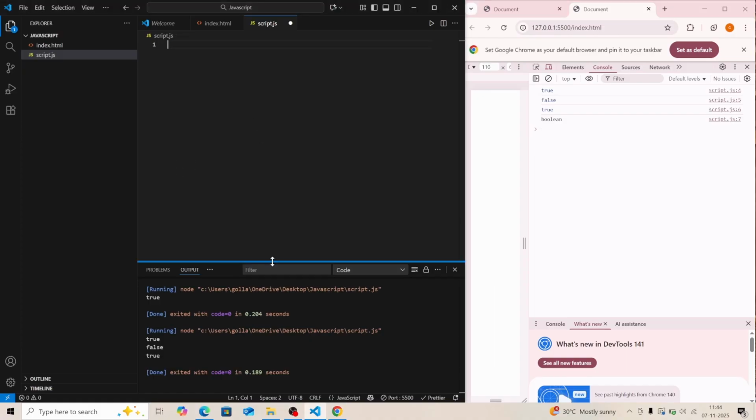Okay, now let's get into the object. An object is a collection of key value pairs. It is used to store multiple related values together. Okay, keep that in mind. Let me show you here.